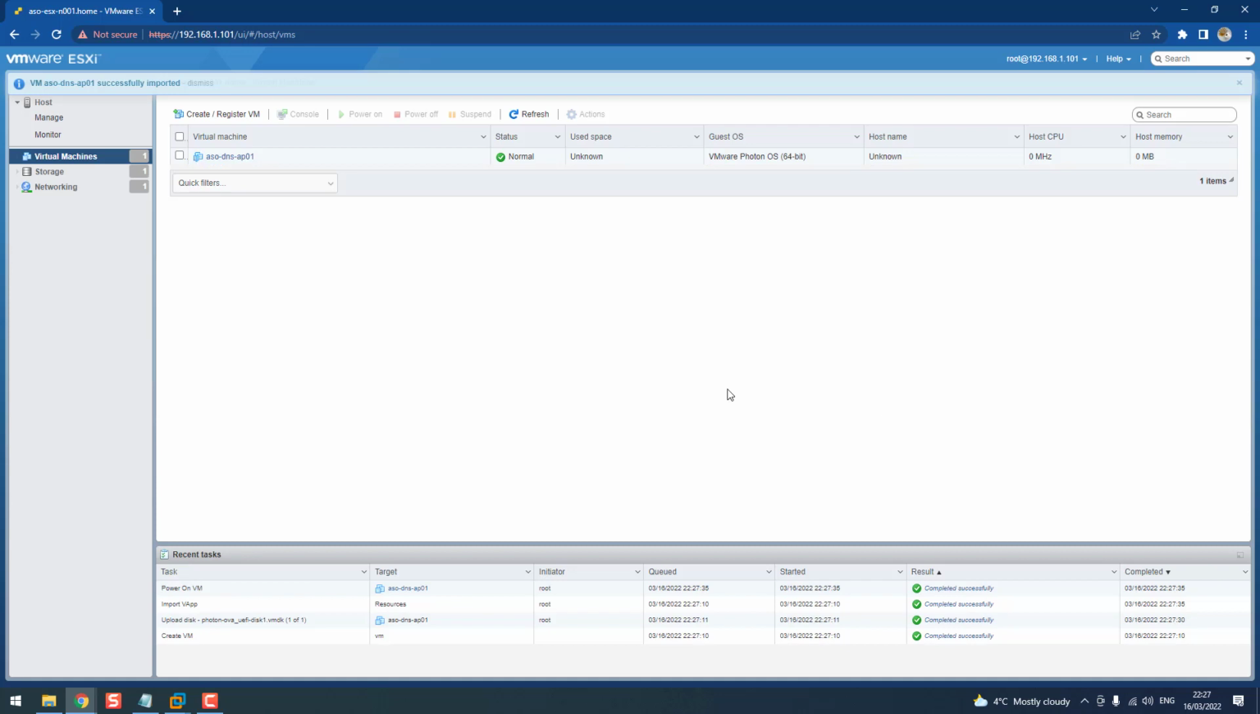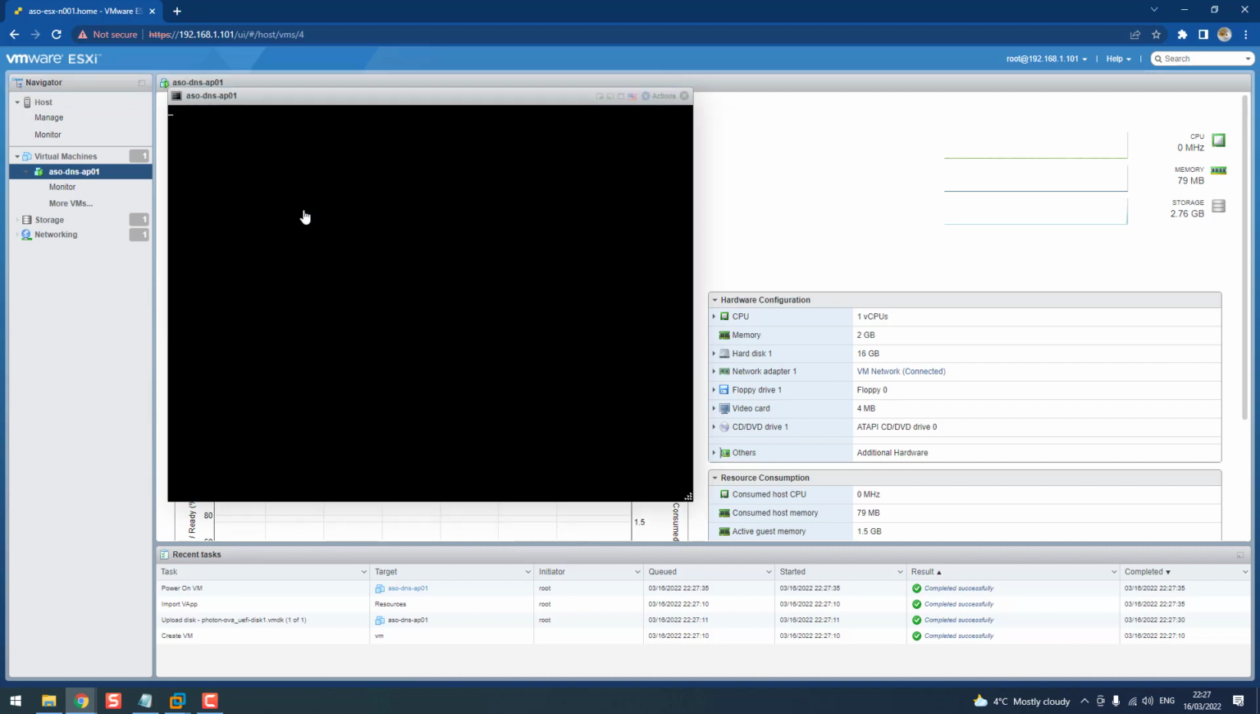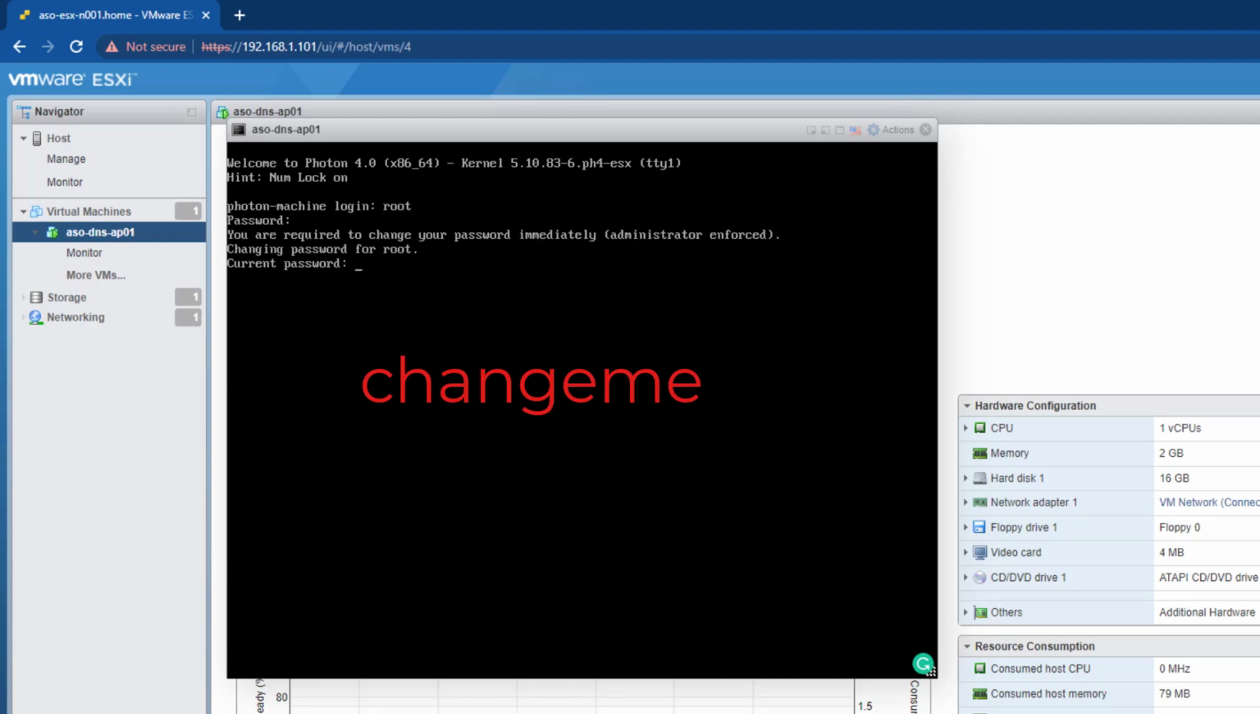Okay, our VM has been deployed, so let's click on it and have a look. Right, so by default the login is root and the password is changeme, one word. Now the system requires us to change the password, so the current password is changeme, and we have to set up a new password. Right, and we are in. We are ready to go.